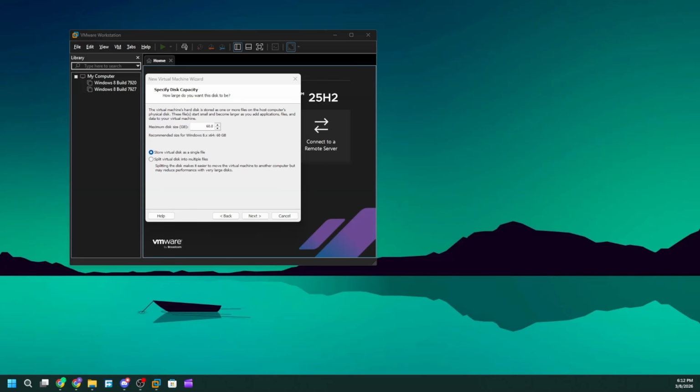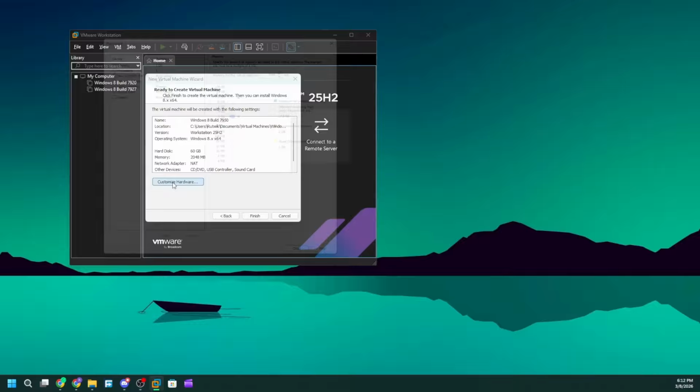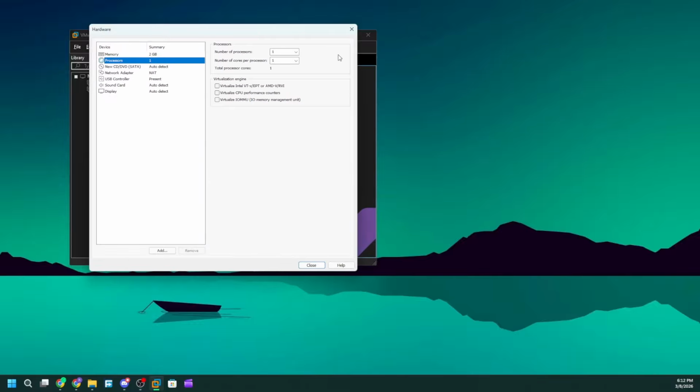Anyways, Windows 8 build 7950 was compiled on February 23rd, 2011. So yeah, this is the official milestone 2 build compiled on February 23rd, 2011, and we're going to give this 60 gigabytes of storage. And yeah, let's get this thing set up real quick.